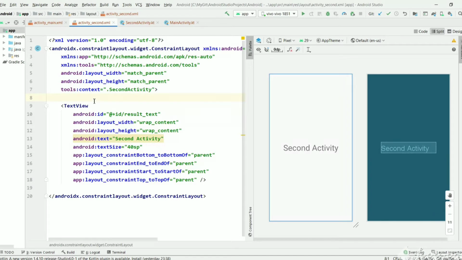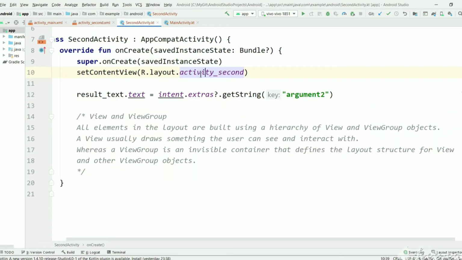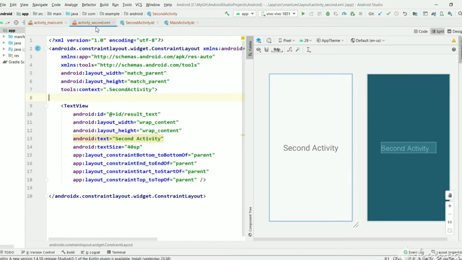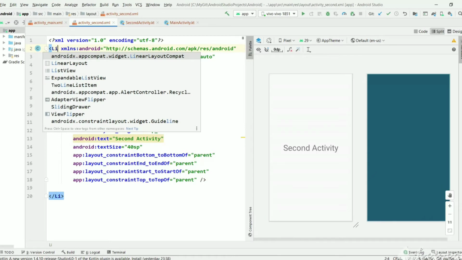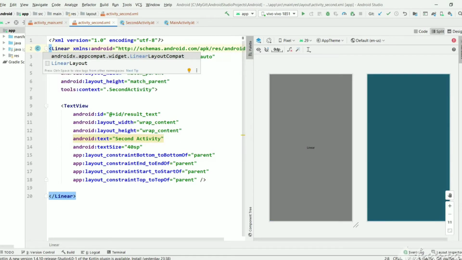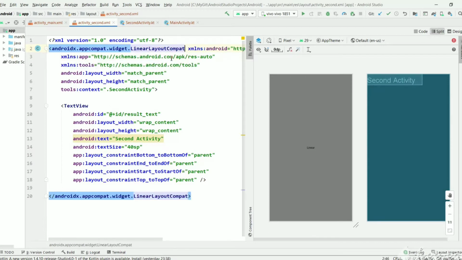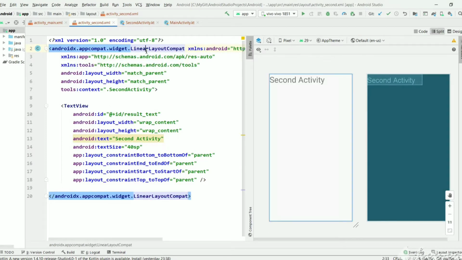So if you see this layout file we have created along with the second activity. This second activity is linked to activity second, that is this XML. So let's use a linear layout to design a UI for taking an input username and password and one sign in button. So let's change this constraint layout to linear layout. We can use linear layout or you can use linear layout compact. Now we have changed to a linear layout.